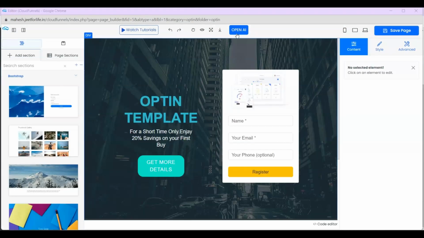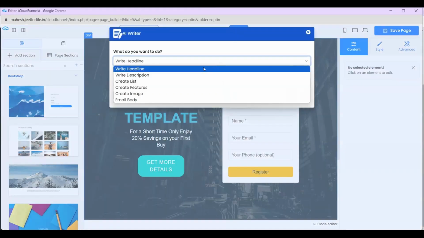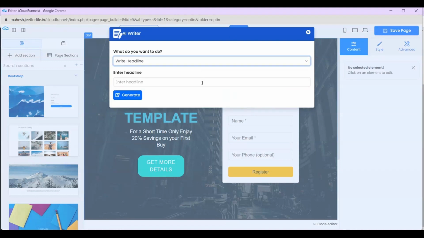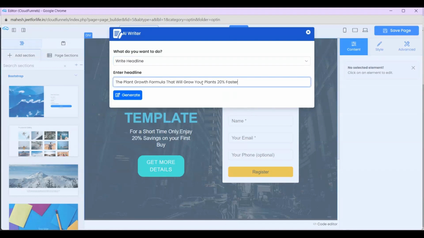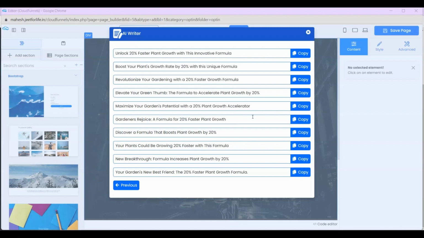Here are the options. Choose any one to suit your needs. I am selecting the headline and entering the headline. Let me add it for the demo. And then click on the Generate button. It is generating the headline. These are the headlines generated according to your input. Click on the Copy button to copy the headline and use it.